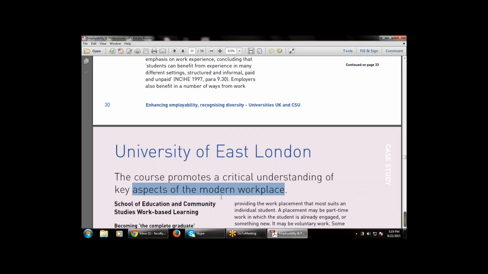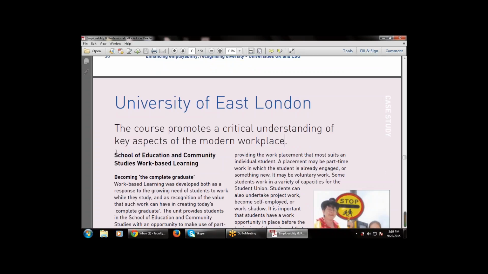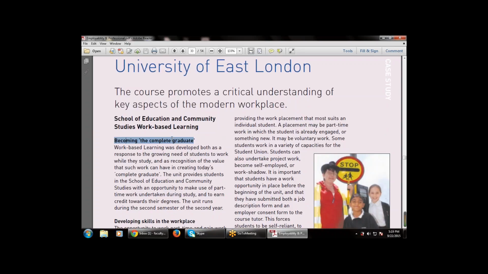That is also one of the best examples for understanding the aspects of the modern workplace. So the School of Education and Community Studies work-based learning that becomes a complete graduate is one example. The work-based learning was developed both as a response to the growing need of students to work while they study, and as a recognition of the value that such work can have in creating today's complete graduate.